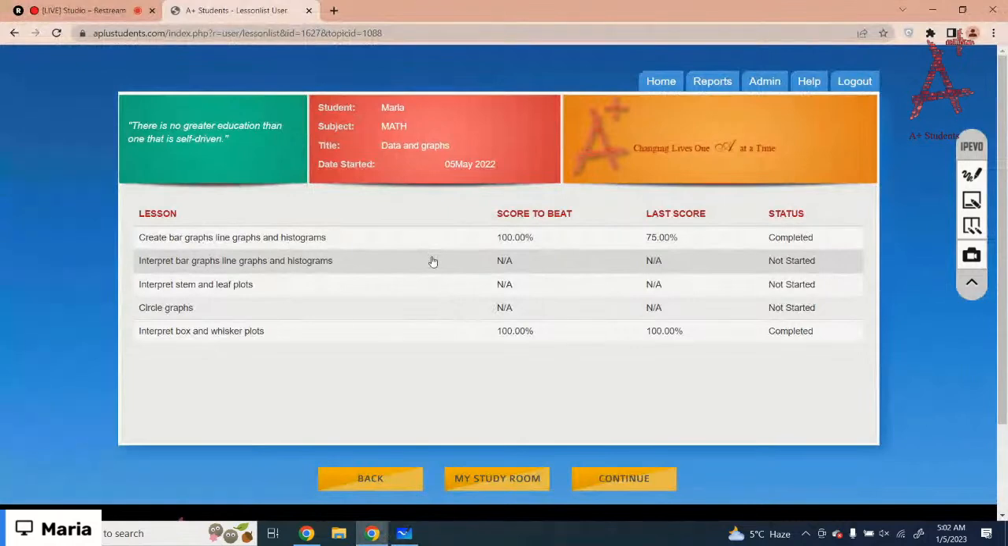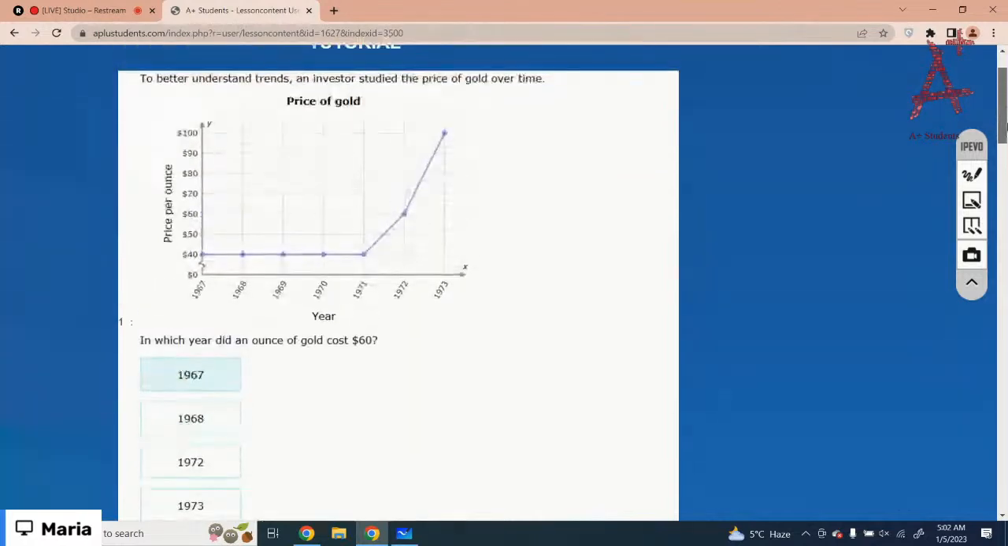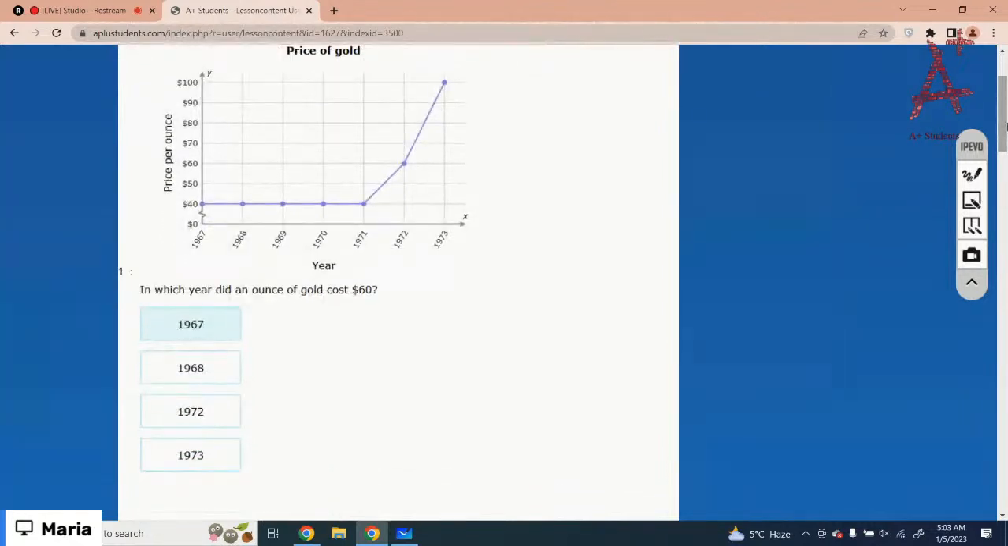Here I am on grade 9 maths. The chapter name is Data and Graphs, and we're going to start with the lesson Interpret Bar Graphs, Line Graphs, and Histograms. Let's start with the first example. To better understand trends, an investor studied the price of gold over time. In which year did an ounce of gold cost $60?